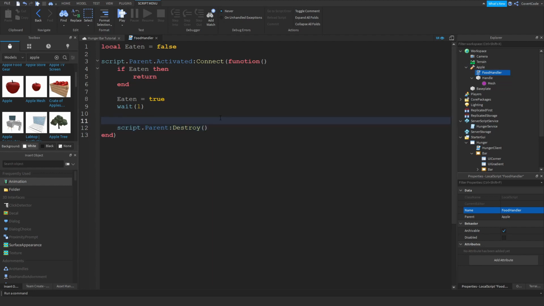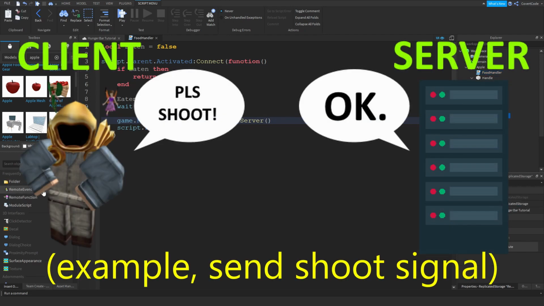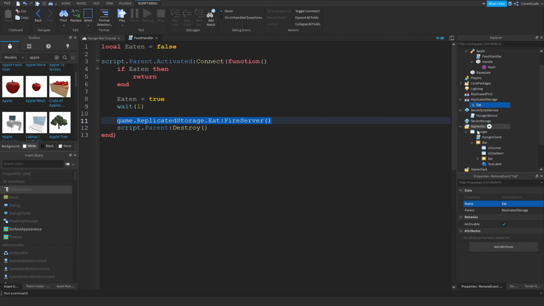As well as invoke a remote event: game.ReplicatedStorage.Eat:FireServer(). What remote events are, essentially, is that we're sending a signal to the server to do something. That's pretty much it. We just insert a remote event inside of ReplicatedStorage and call it Eat. We're going to send a signal to the server through this remote event.